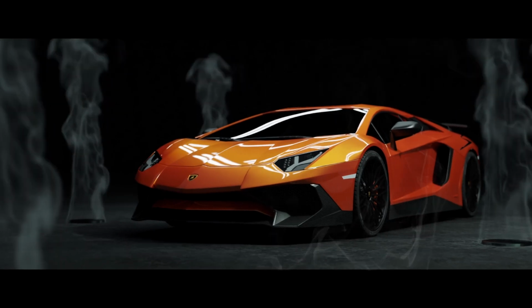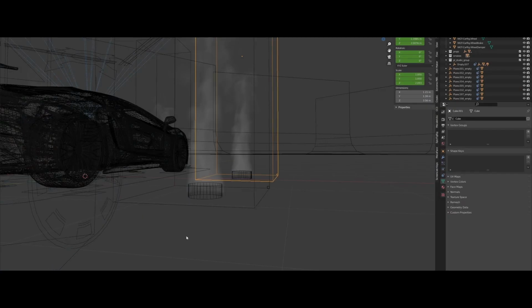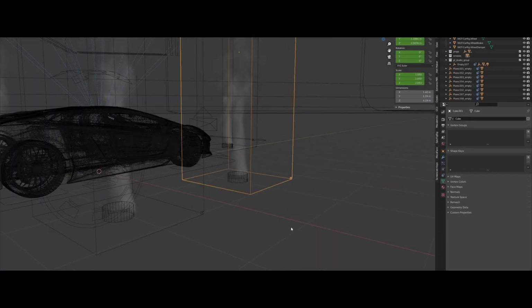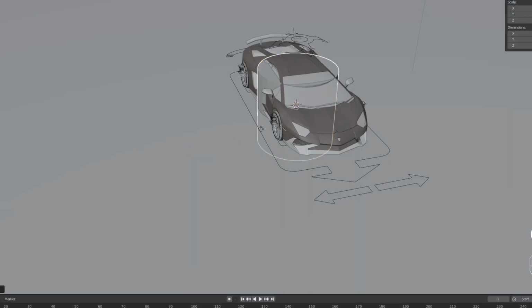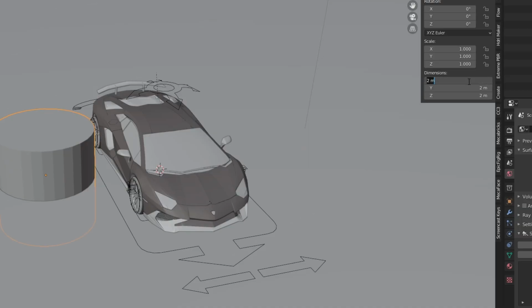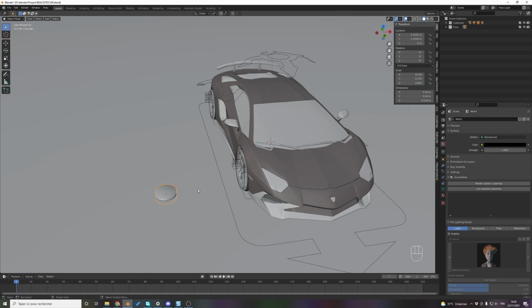To make my car presentation sexier, I decided to add some smoke, and I did it with a very basic smoke simulation. Let me show you how. Shift A, Mesh, Cylinder. For the size, something like 0.34 for X and Y, and 0.124 for Z. Right click, Shade Smooth. That will be our emitter.